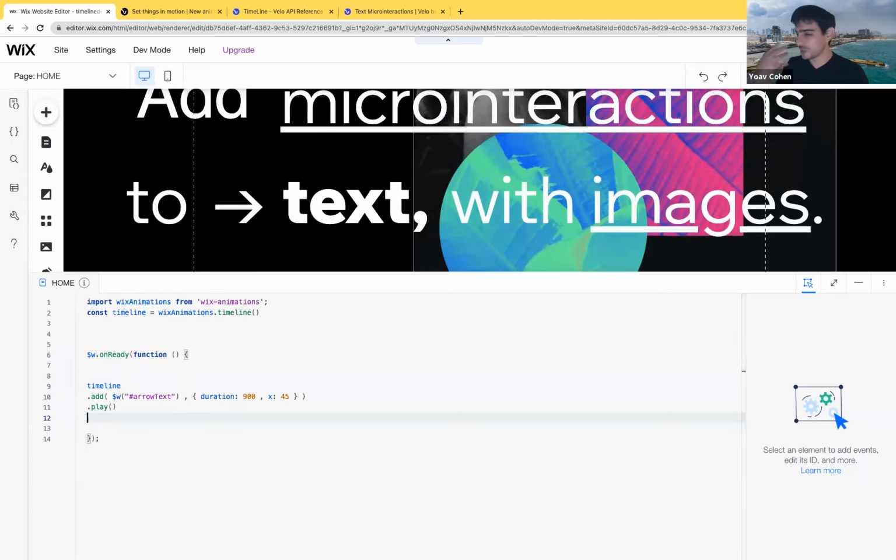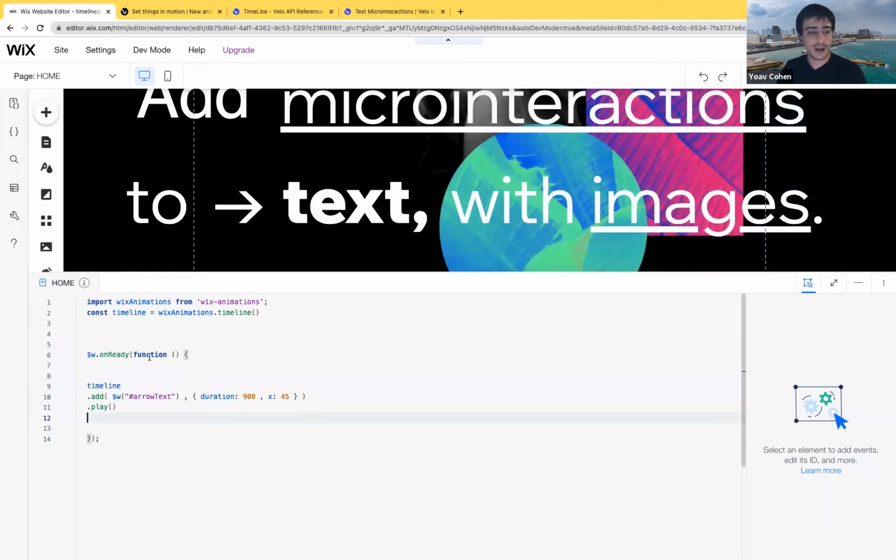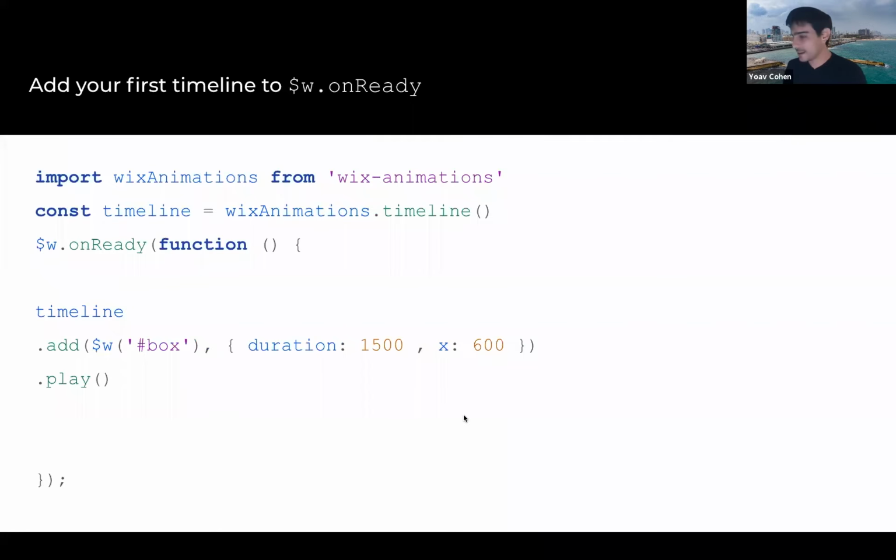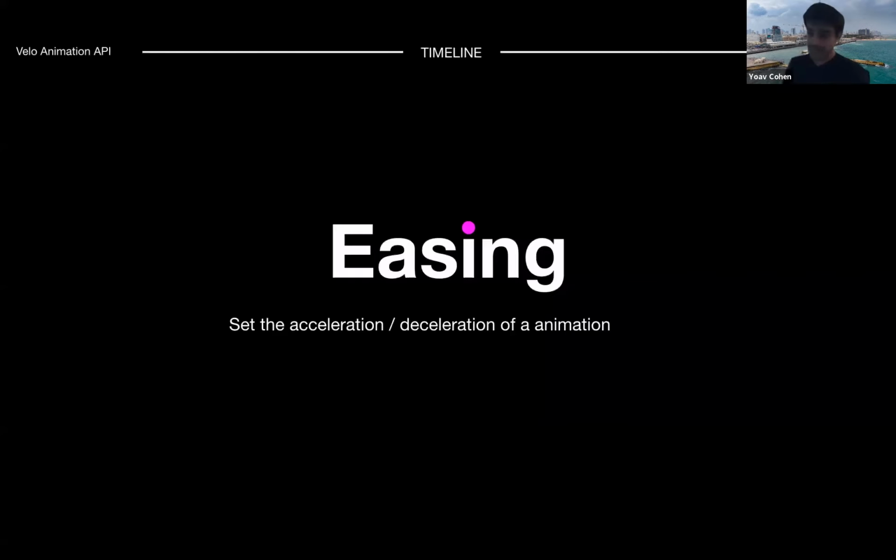I like it. Here within just a couple of minutes, we've got a really nice micro interaction set up. But I do want to add a couple more things to this. Again, we want to make it a little bit more complex. So let's continue. Let's look at something called easing. Okay, and what we're doing here with easing is we're setting the acceleration and the deceleration of an animation.